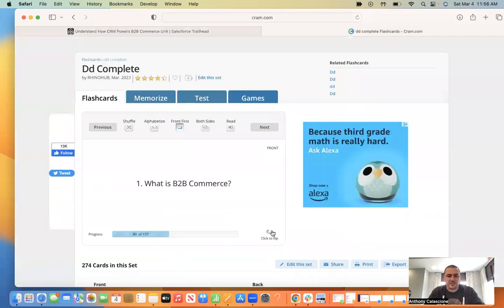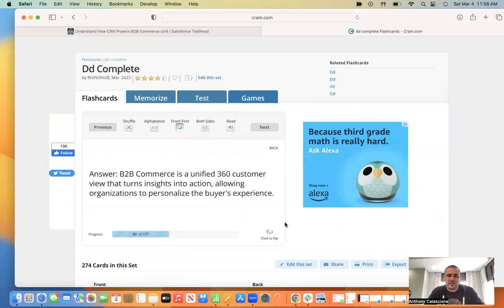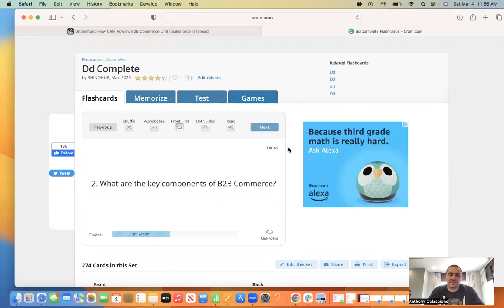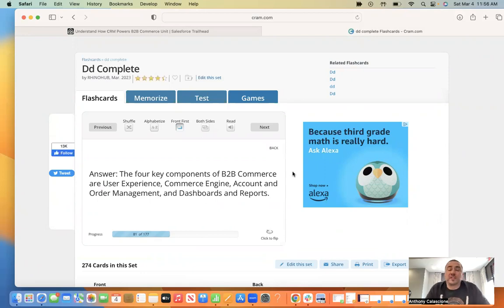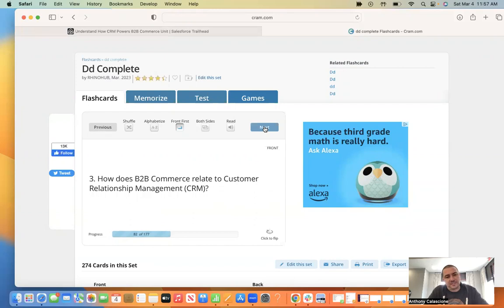What is B2B commerce? B2B commerce is a unified 360 customer view that turns insights into action, allowing organizations to personalize the buyer's experience. What are the key components of B2B commerce? The four key components of B2B commerce are user experience, commerce engine, account and order management, and dashboards and reports. How does B2B commerce relate to customer relationship management?